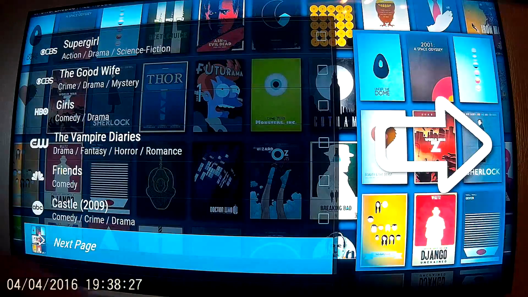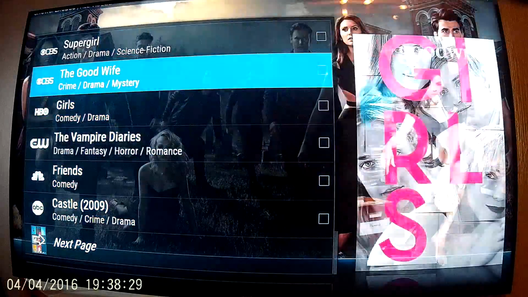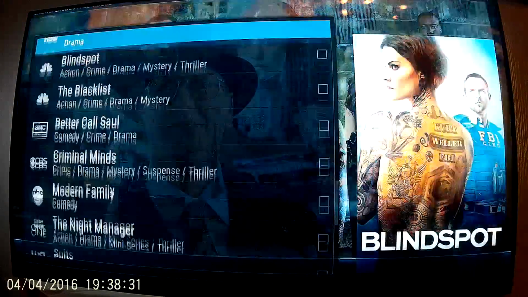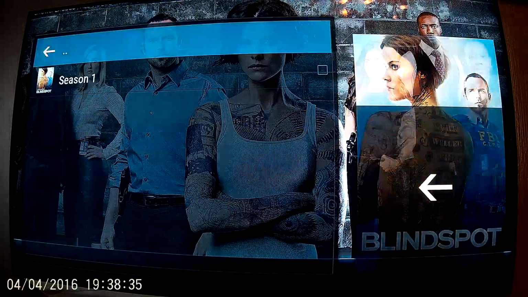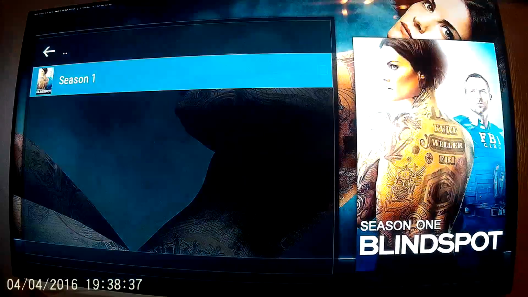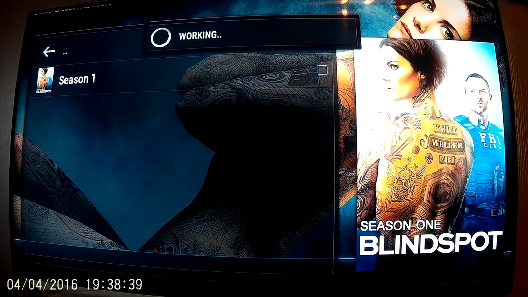There you go, next page. That takes you to the next page. Right, so look for something you want to watch. I've been watching Blind Spot, so click Blind Spot for example. It comes out in America on a Monday night, so Tuesday night you can watch it on here.